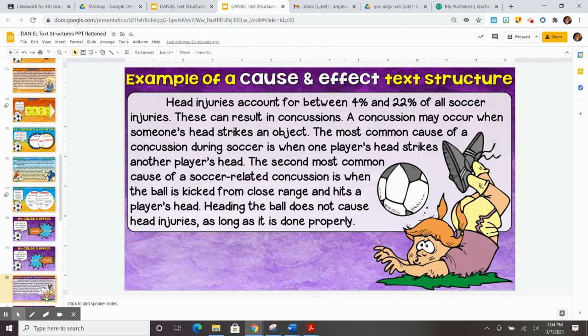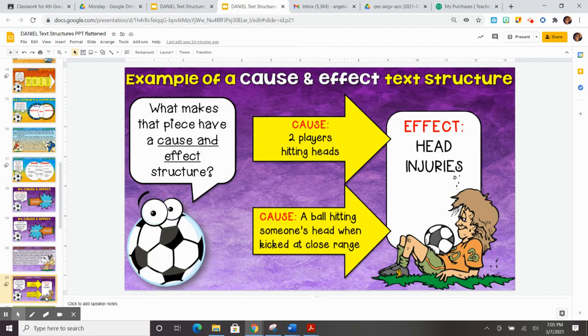The most common cause of a concussion during soccer is when one player's head strikes another player's head. The second most common cause of a soccer-related concussion is when the ball is kicked from close range and hits a player's head. Heading the ball does not cause head injuries as long as it is done properly. Seems pretty dangerous.